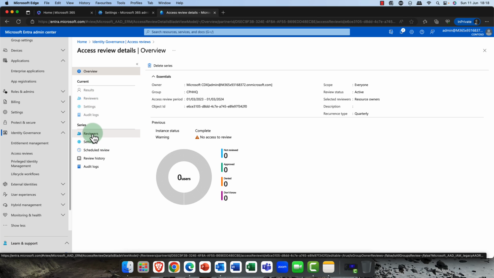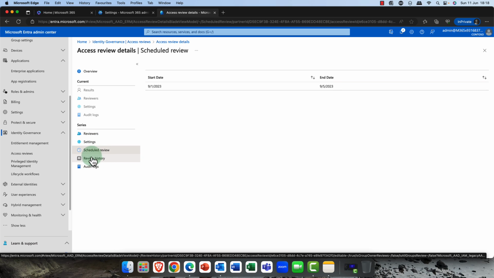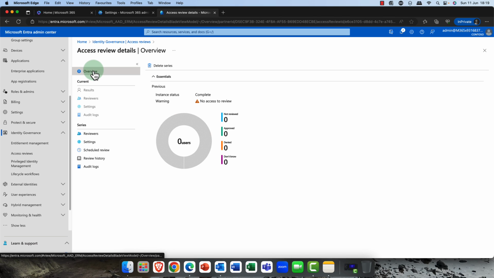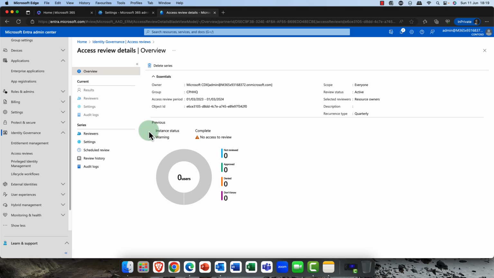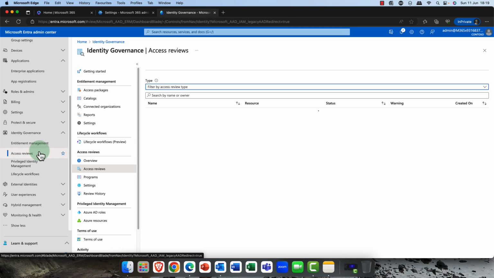But again, you can go in, you can add in additional reviewers. You can change those settings as before. And you've also got the review history and the logs there. So super useful, really, really easy to do.